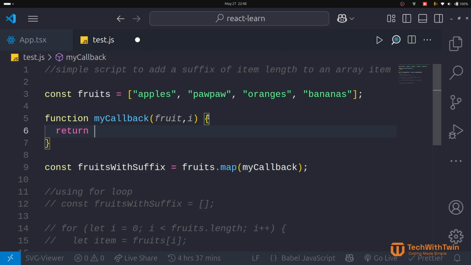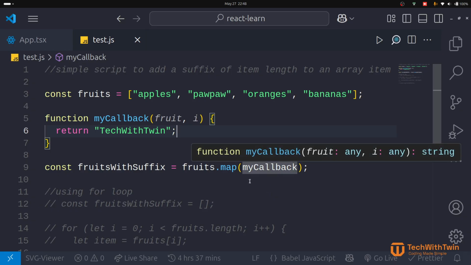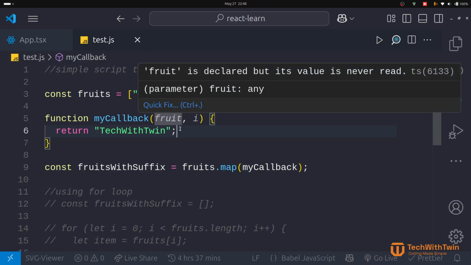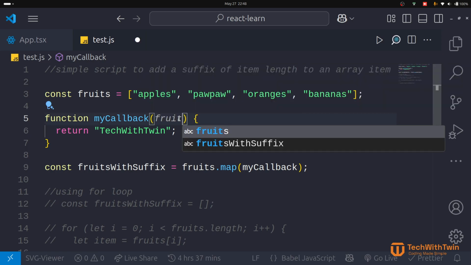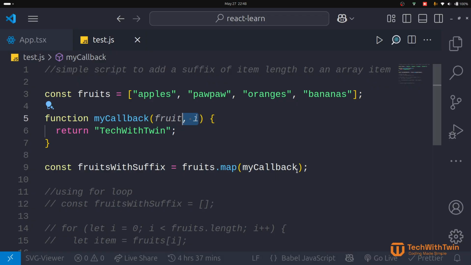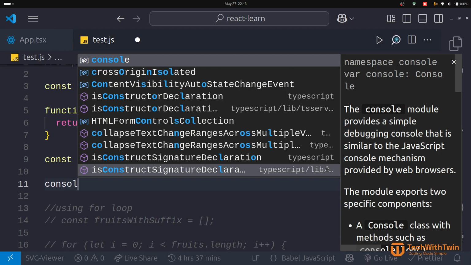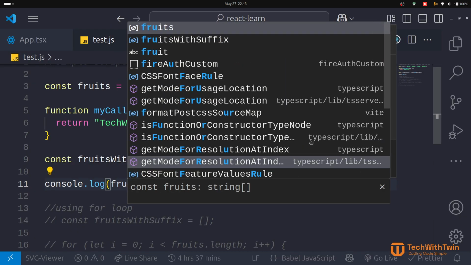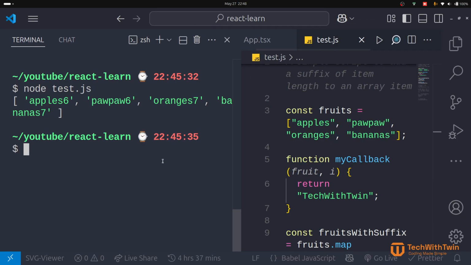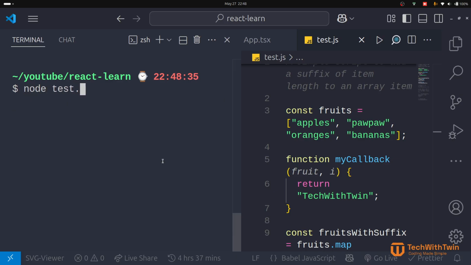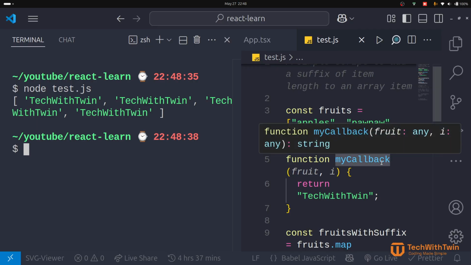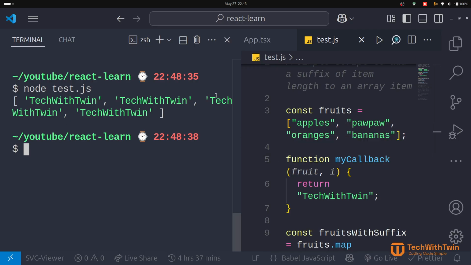Okay, so if I say return TechWithTwin, the map function runs the callback function for each individual item, passing it the item itself and the index. The index is also optional. We can use it, but we're not using it right now. So if I console log this, what do you think we will get? If I say node test.js, you see what is happening? We are just getting TechWithTwin, all that.